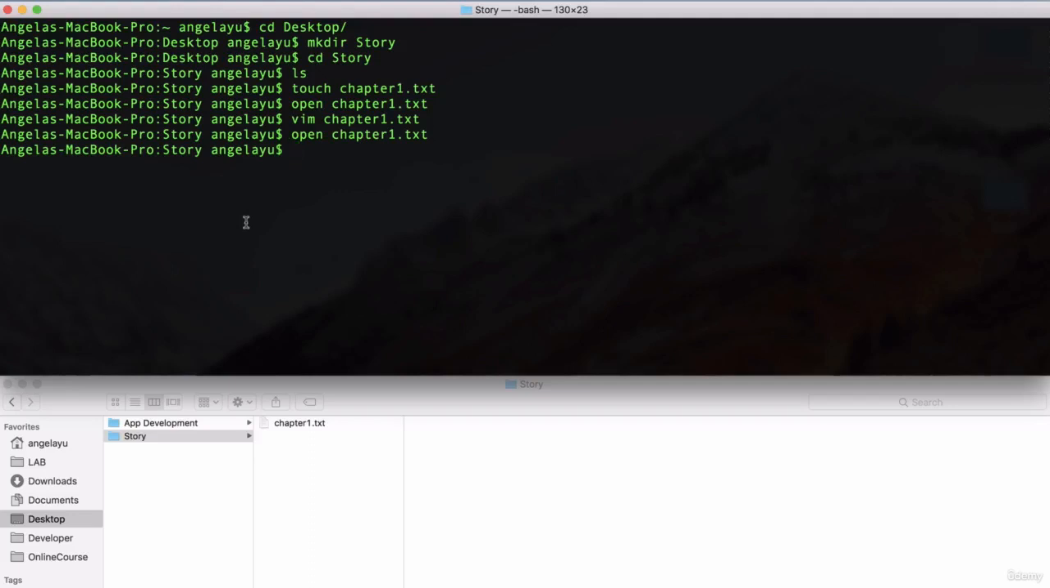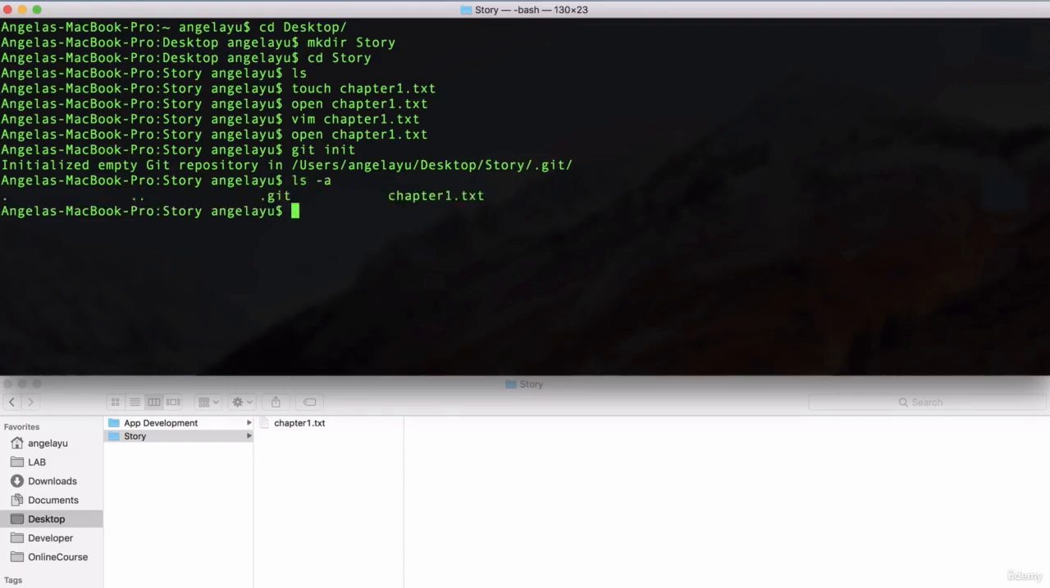So now let's create a Git local repository and start tracking some of these file changes. To initialize Git, we simply write git init. And as you can see, it's initialized an empty Git repository inside the story directory. Now, if you have a look inside Finder, you actually can't see this .git at all. But as we learned before, if you use ls -a, you can see all the hidden files, and you can see that .git is right there. And it's going to be used to track all your changes, to commit your changes, and to perform version control.